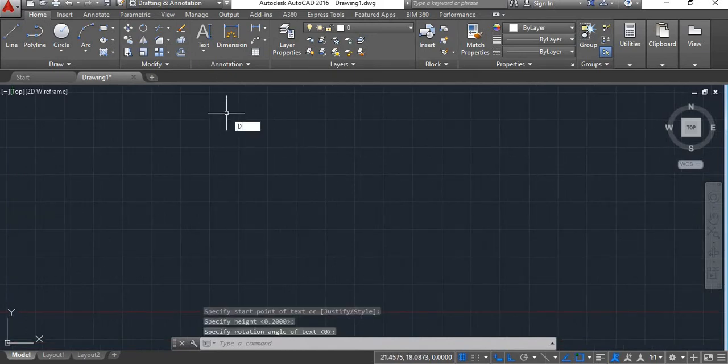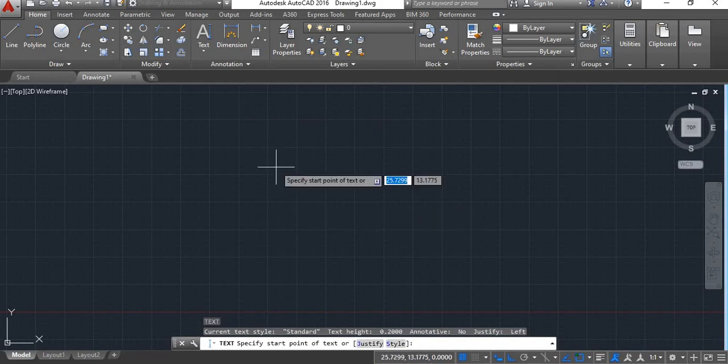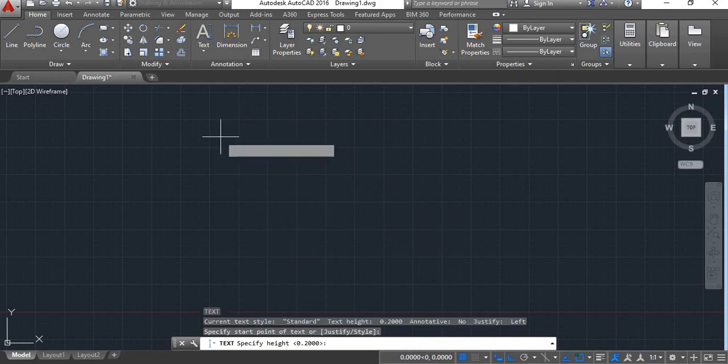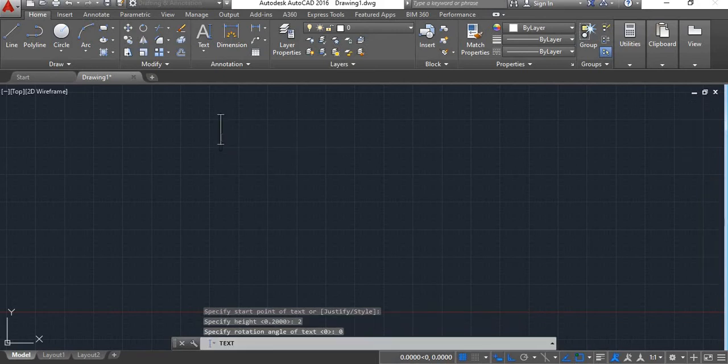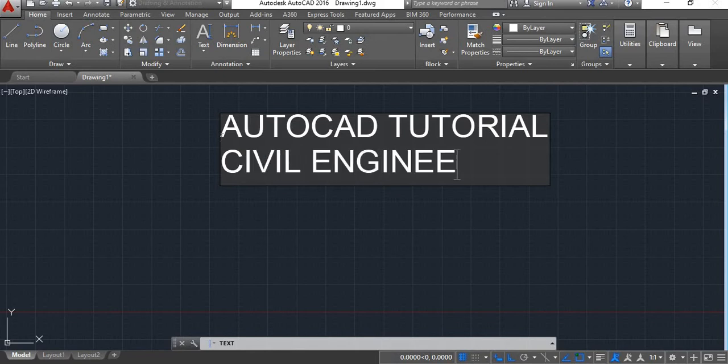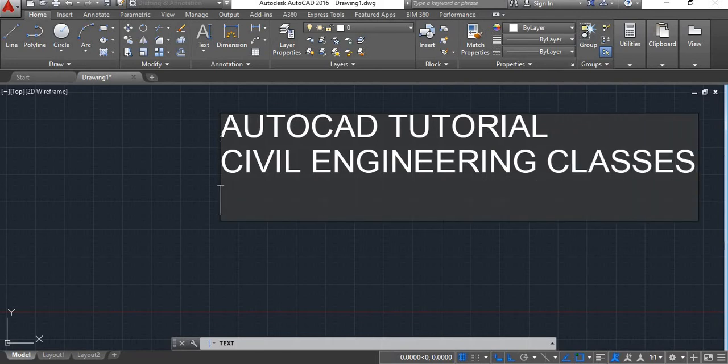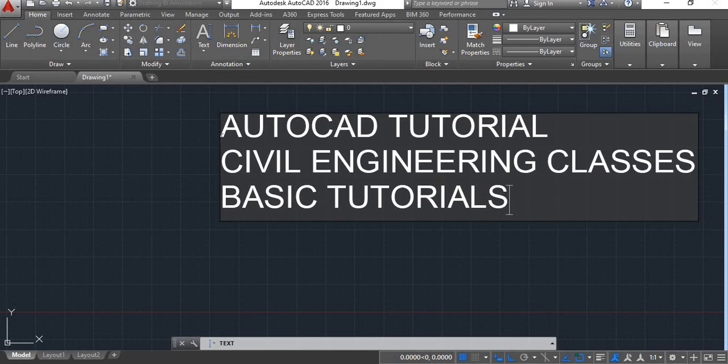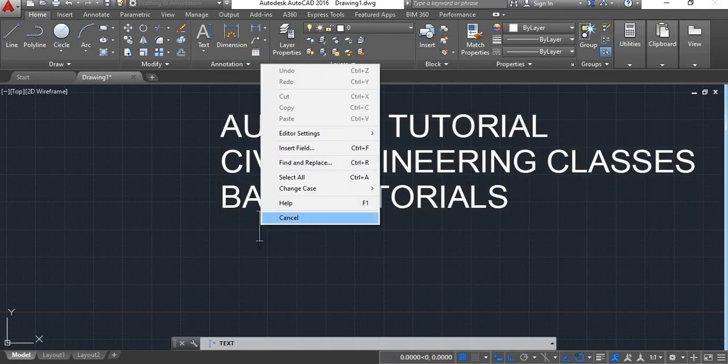So first we'll type something in single line text here. We'll type 2-3 sentences. Now I will come out of this command.